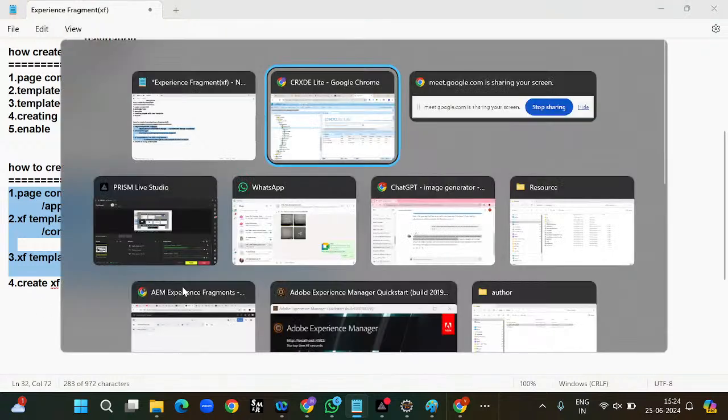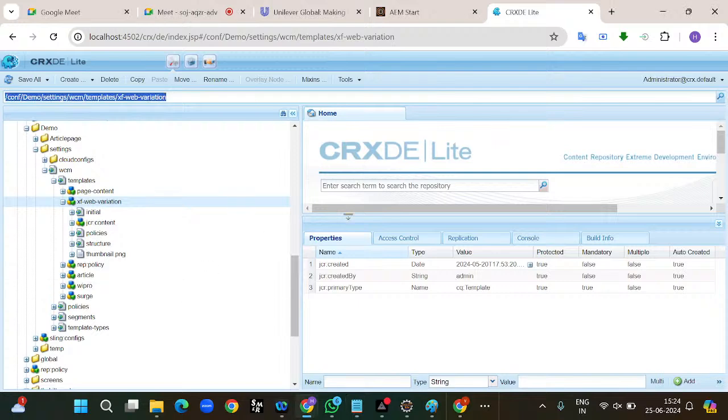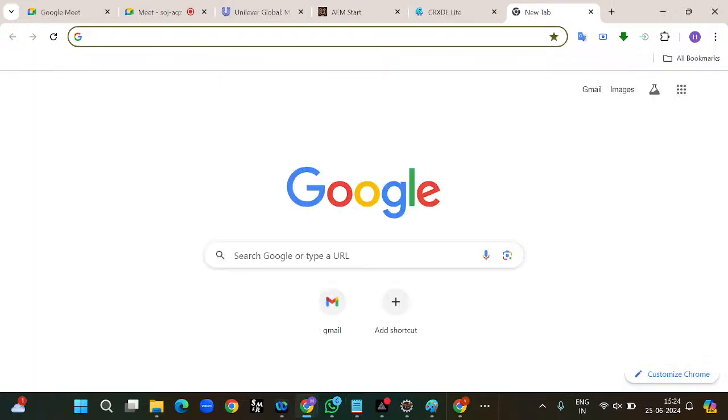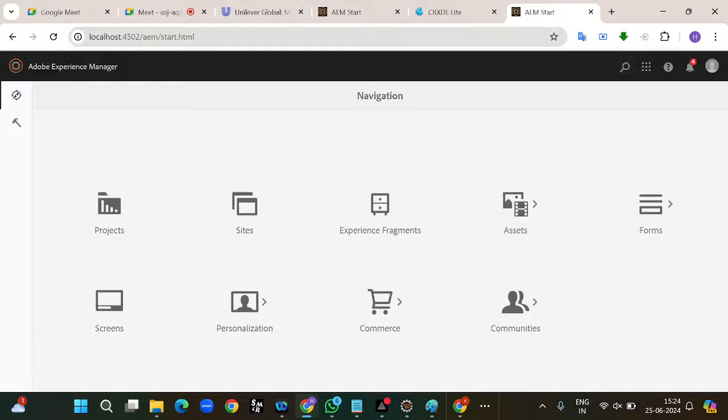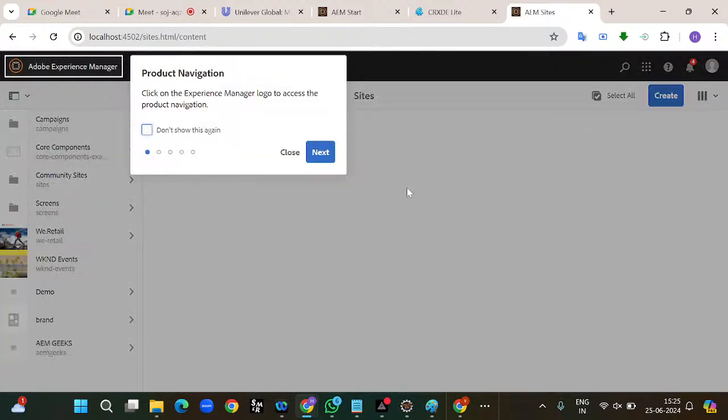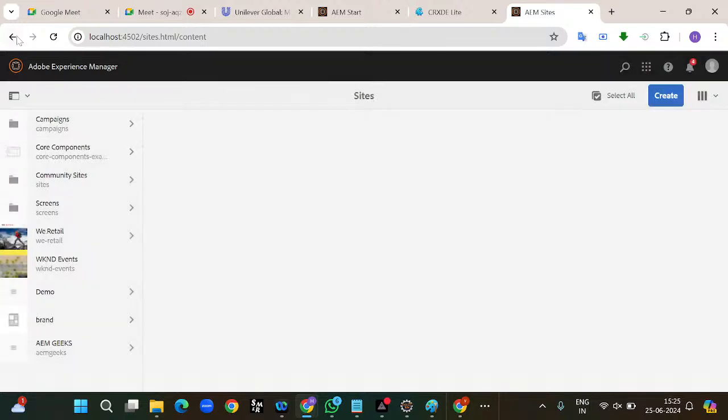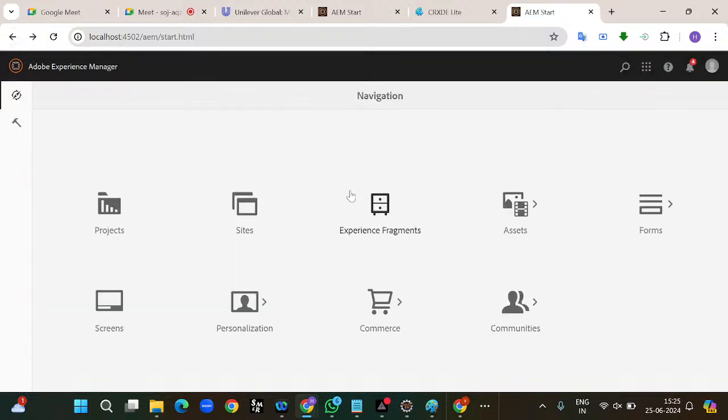Where will you create? Simply you can open aem.html. So here you can see we'll be having the sites console, and besides the sites console we'll be having the experience fragments. This is similar to the sites console only. If you open the sites console, here you can create the pages in the same way. Experience fragment is also one console which is used to create the experience fragments.